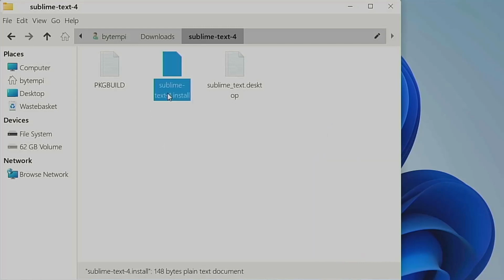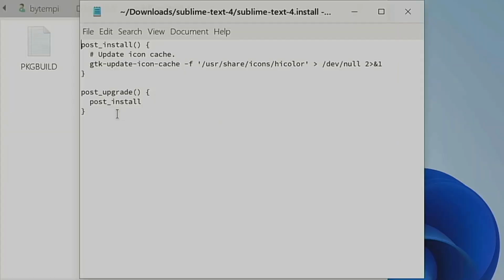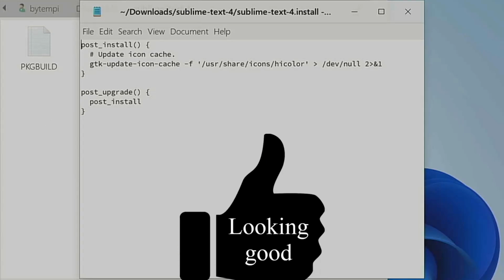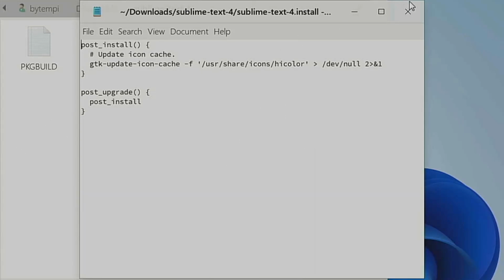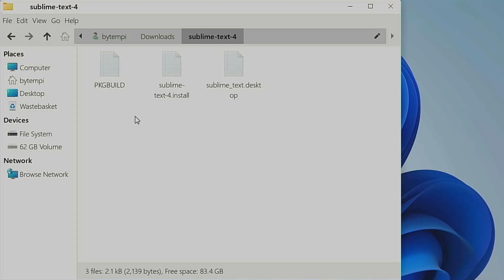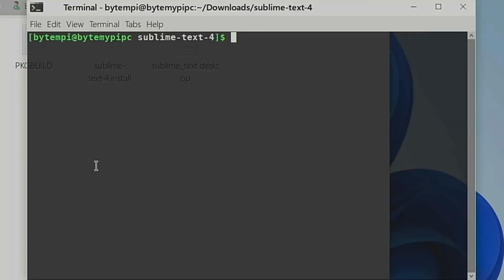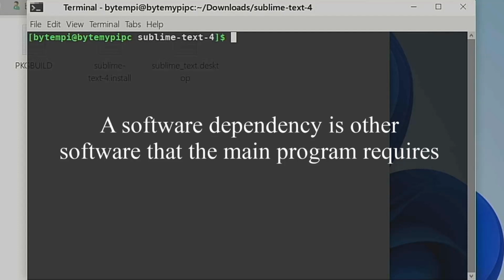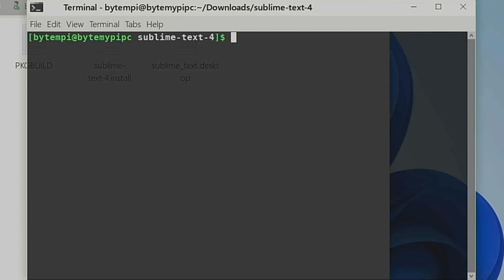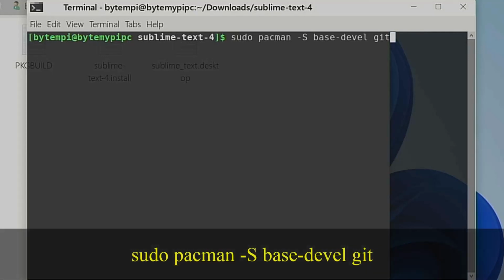Okay, let's quickly check the .install file as well. Right, on with the installation. Now to install the package, let's right click in the Sublime Text folder and open the terminal. Let's first make sure that we take care of any dependencies that the package may need to aid in the installation. And we can do that by using Arch's Pacman package manager to install them by typing the following command. And when you've done that, press enter.